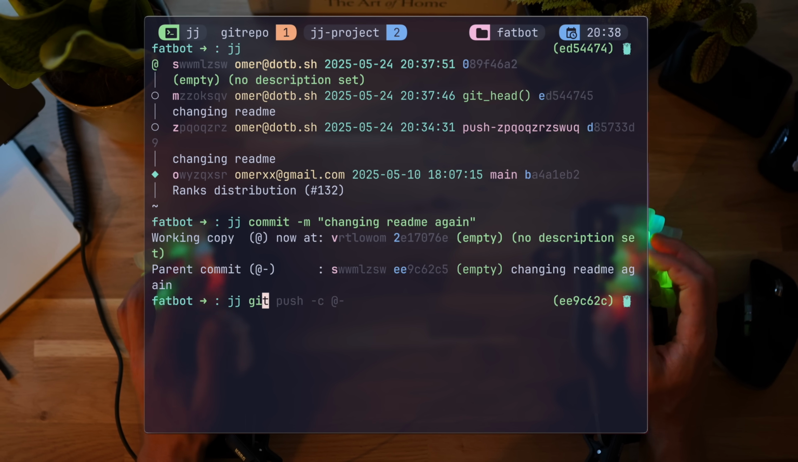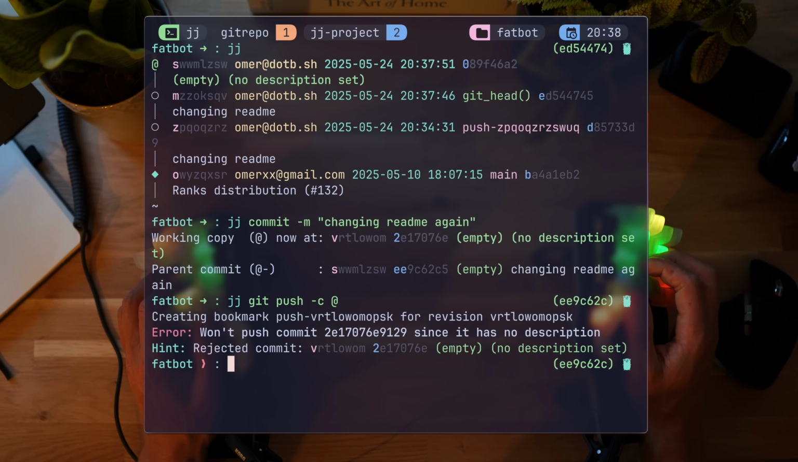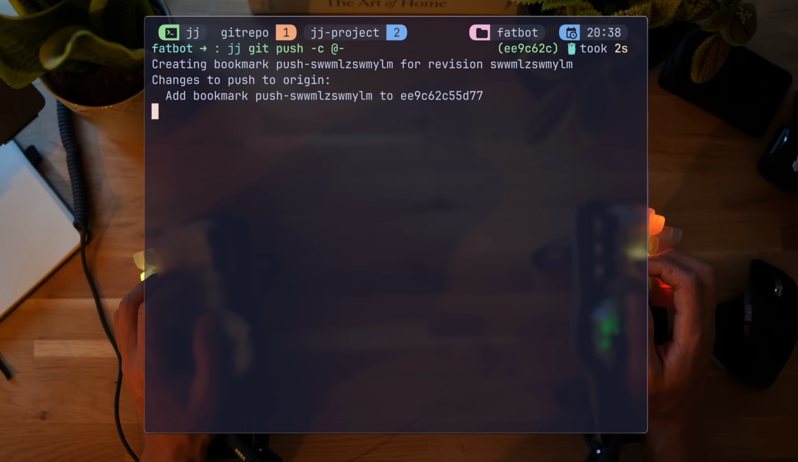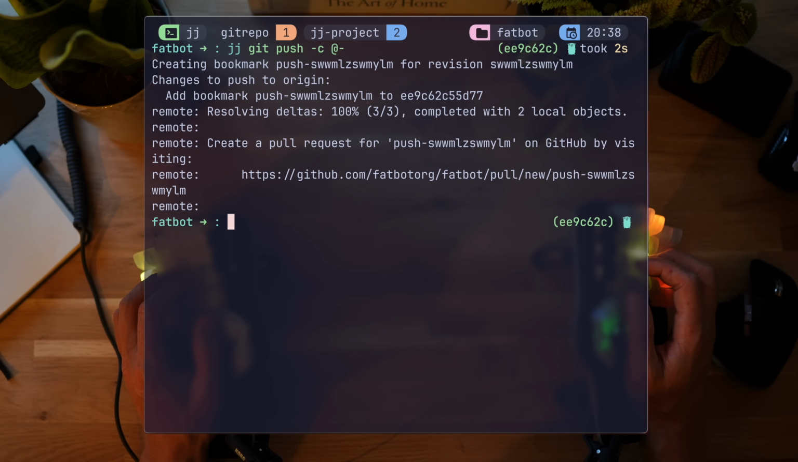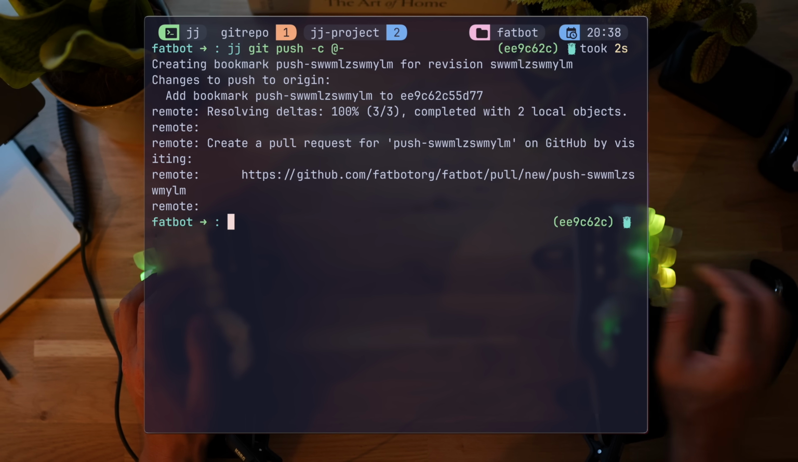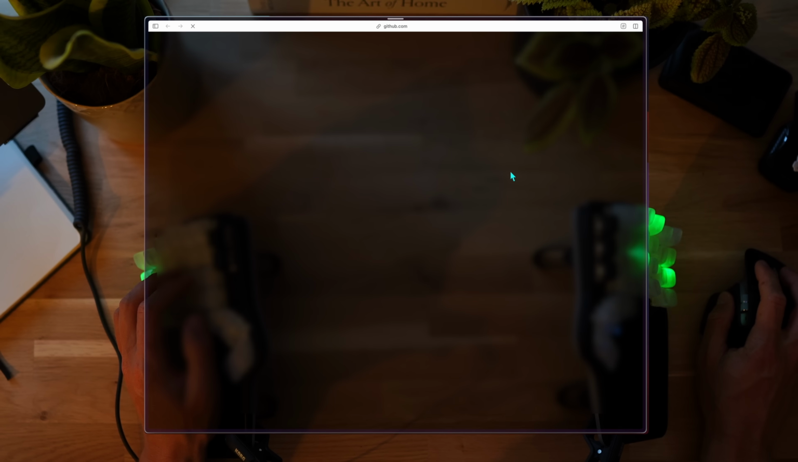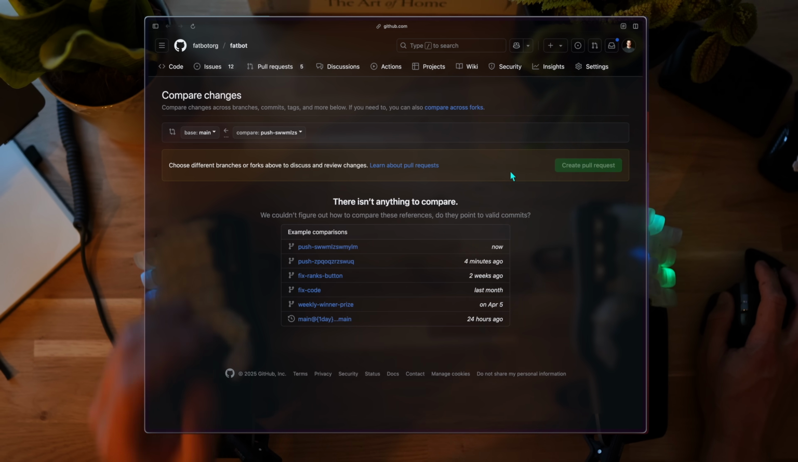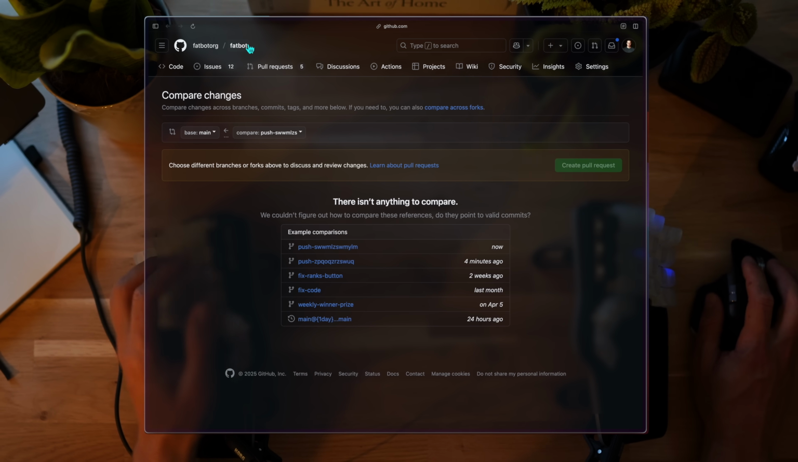Now to push, I can run JJ git push. Then I don't have to, but I will for verbosity add dash C, and the target change will be our parent commit. In JJ, the at sign means this change and at minus means the previous one. So we're pushing the previous change. Don't worry, this isn't the standard way, it's an option. I'll show my far easier workflow in a bit.